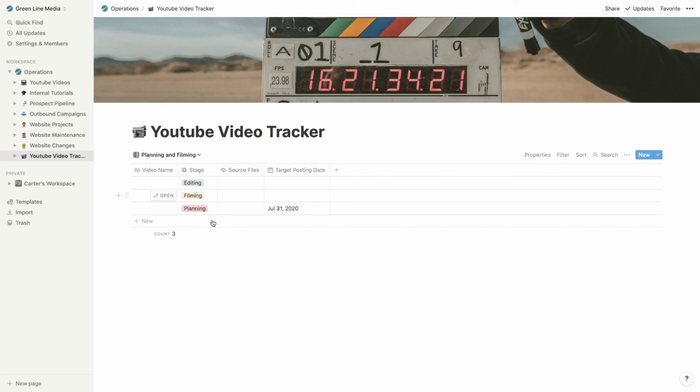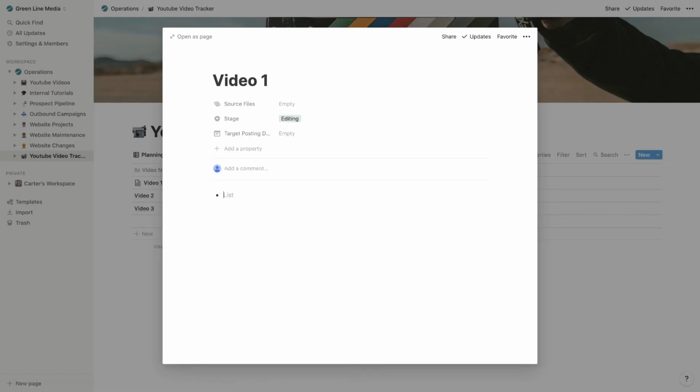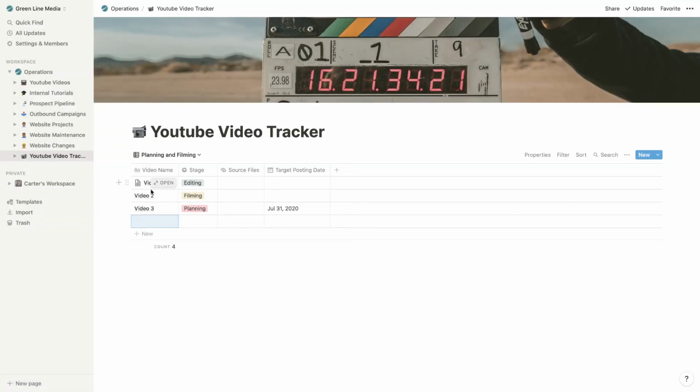So planning and filming and then editing are our stages that are in here. And let's say video 1. If you wanted to come in here and hit open, you could actually edit this and create an outline for each video. And that's pretty cool. Another thing you can actually do is create a template, and this will save you some time.